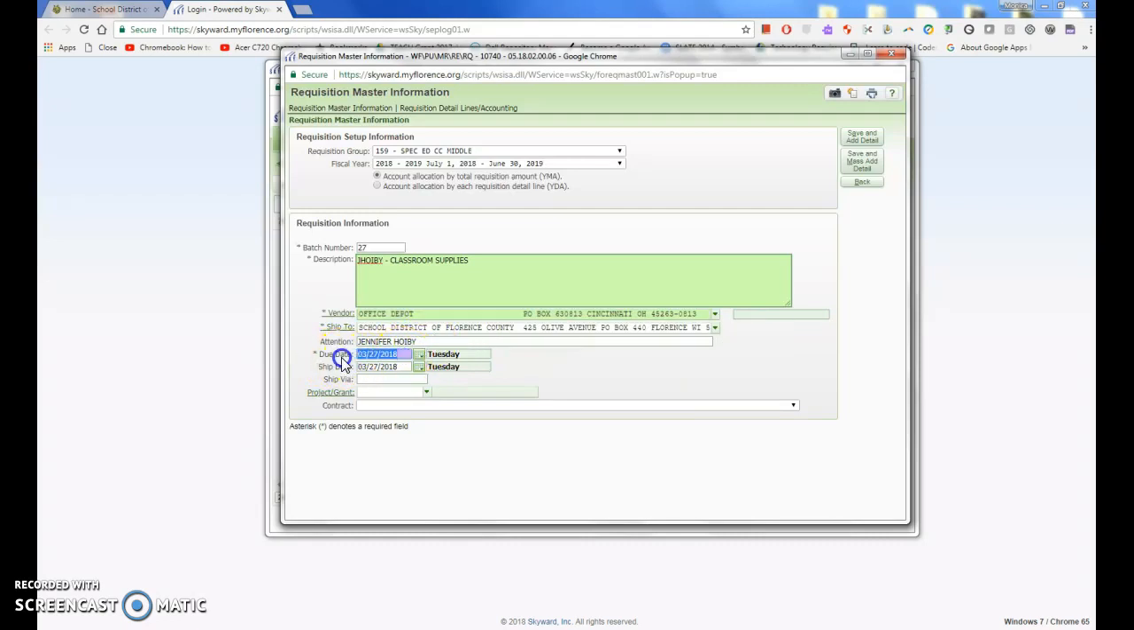Next is the due date. This due date we're going to change to the first day of the new fiscal year, which is 7/1/2018. The ship date we're going to change to August 10th of the new fiscal year. Those are the dates that we're going to use for anything that we want ordered over the summer. If you have something that you don't think you're going to use until October or November, you can put that date in if you know it. Otherwise, you can just stick to these dates.